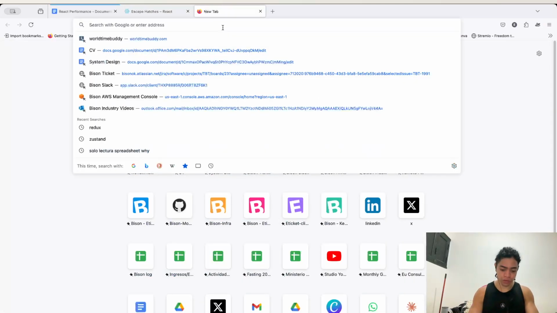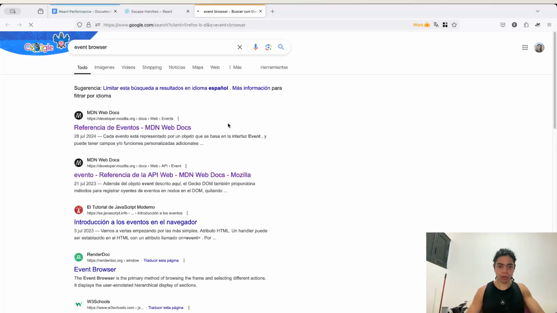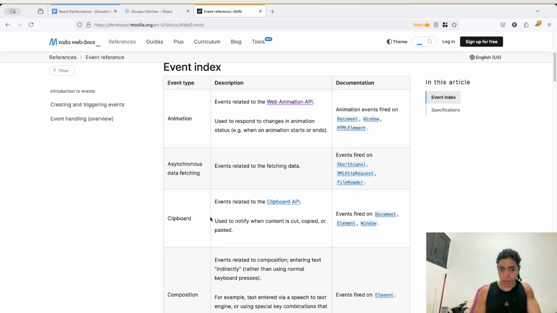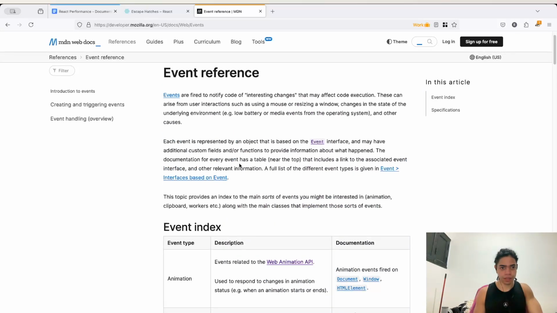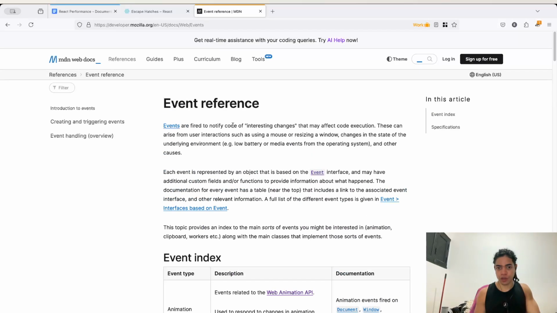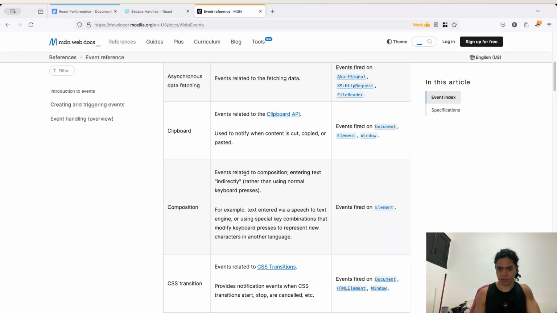A window object is not exclusively, for example, the only type of event in the browser. Browser events here. So for example, animation, clipboard, and I really love about this event index: creating and triggering events. Events are fired to notify code of interesting changes that may affect the code execution. But again, most of the time we're quite familiar with this, like XMLHttpRequest or AbortSignal, FileReader, clipboard is another one. Event fires on document, element and window. Composition: events related to composition, entering text indirectly rather than using normal keyboard press.